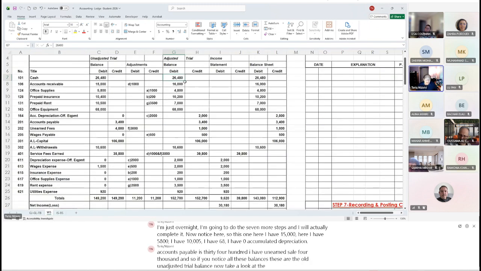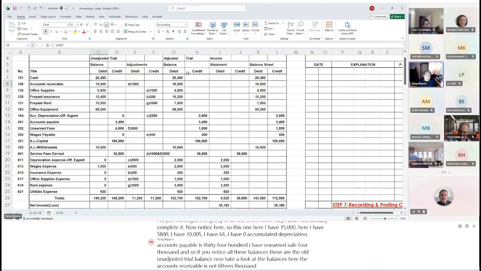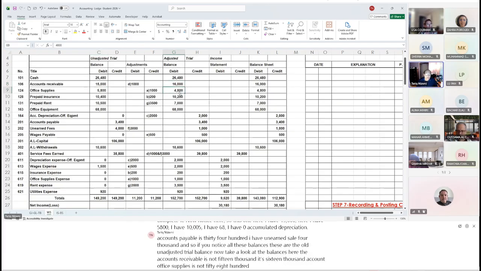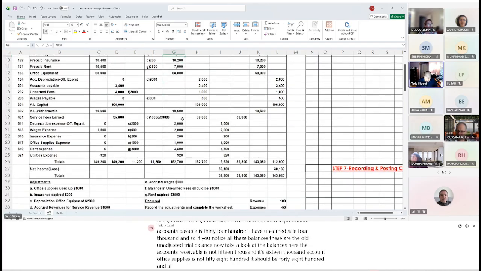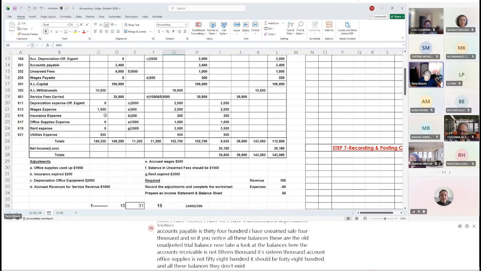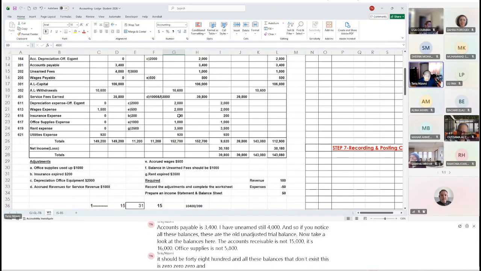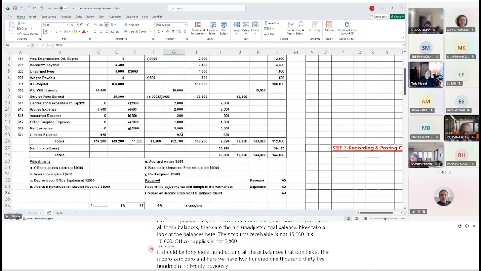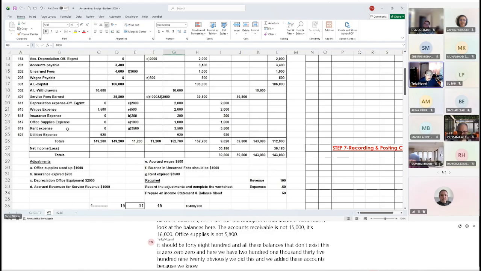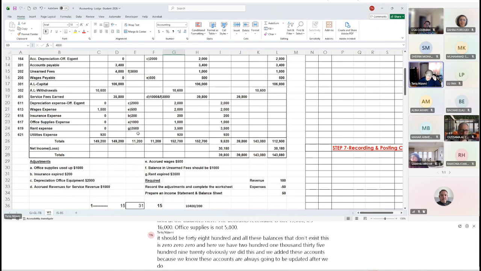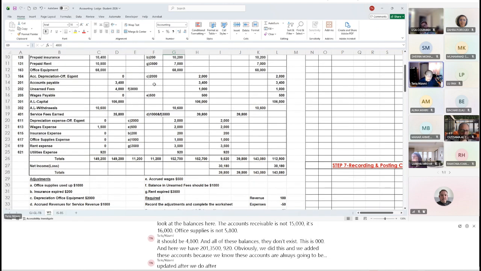Now take a look at the balances here. The accounts receivable is not 15,000, it's 16,000. Office supplies is not 5,800, it should be 4,800. And all these balances, they don't exist. This is 0, 0, 0. And here we have 200, 1,000, 3,500, 920. Obviously, we added these accounts because we know these accounts are always going to be updated after we do the recording, and then we do the adjustments on the worksheet.